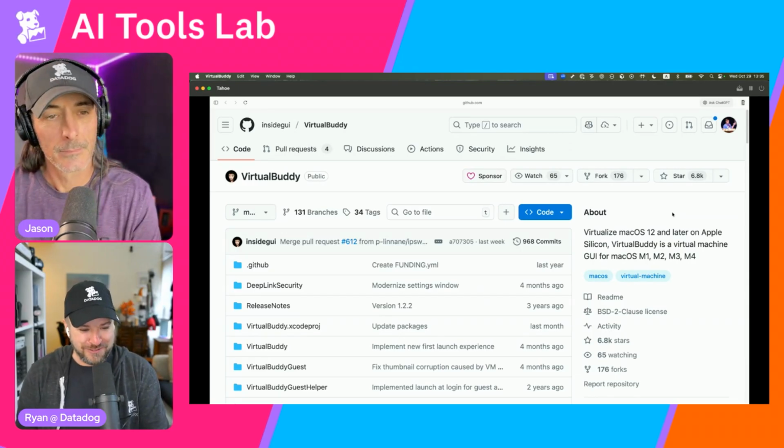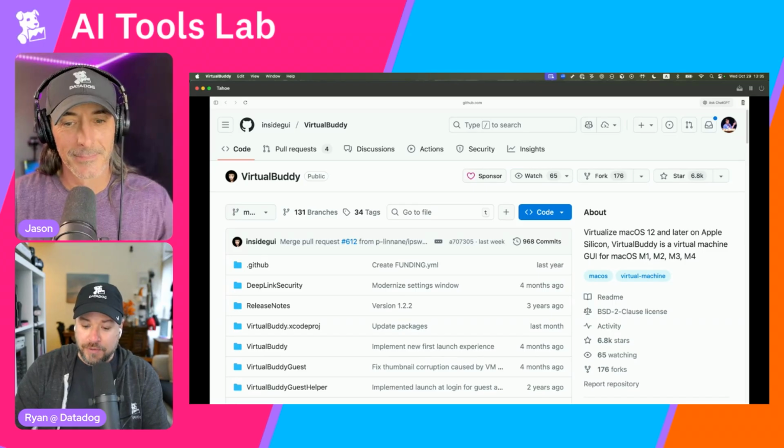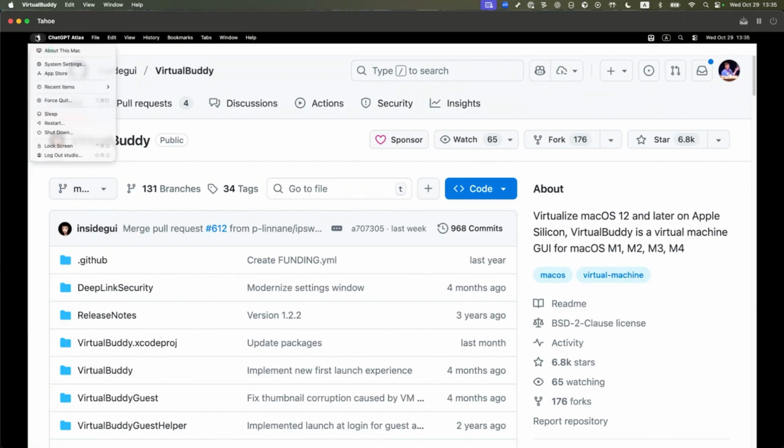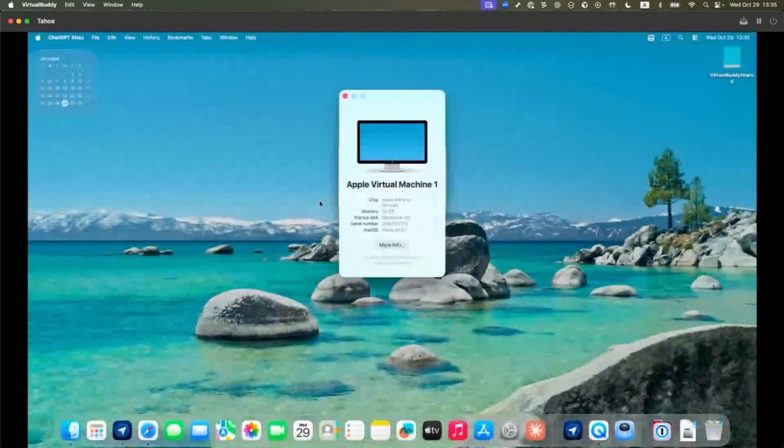Not the best name for a piece of software, I gotta admit, but it is running. So we're in a VM right now. I'll go up to About This Mac and we'll show it so you can see it. So I did get it running. It's running. I only gave it half my memory.